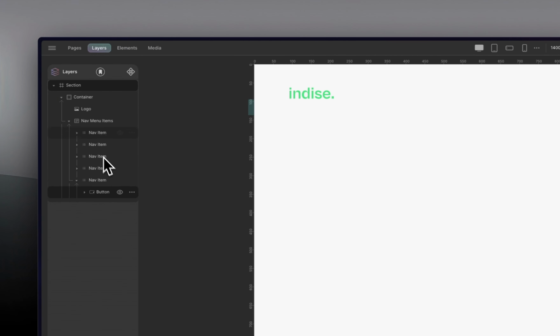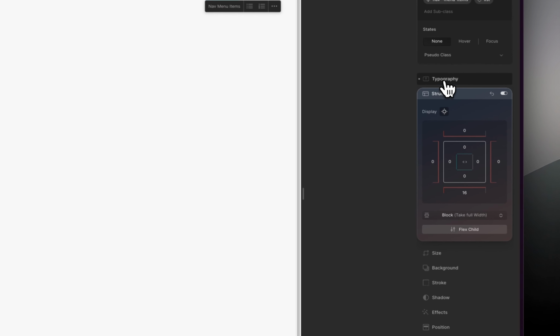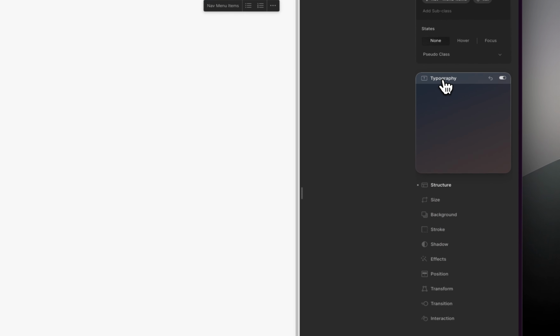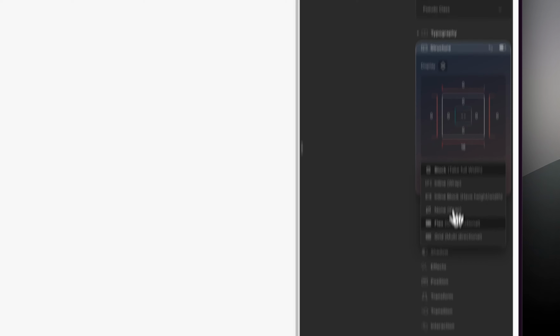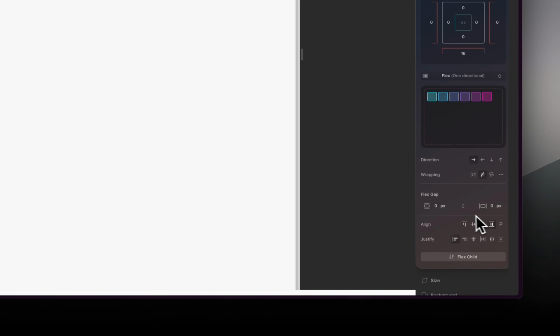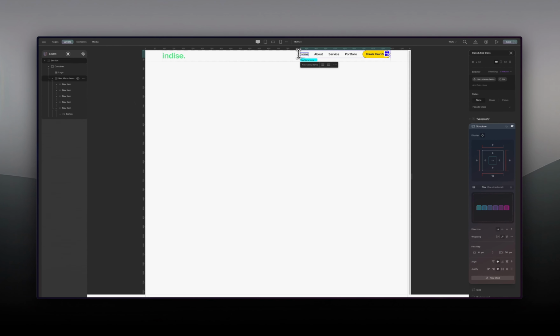Go back into layout. So we're going to click on the nav menu items, the layer for that. And then with this, what I'm going to do is go into structure. I'm going to change this one from block to flex. And there, let's make sure this one is centered. You can leave this one as middle like that, and then you can give the gap 30 pixels. So this is good.